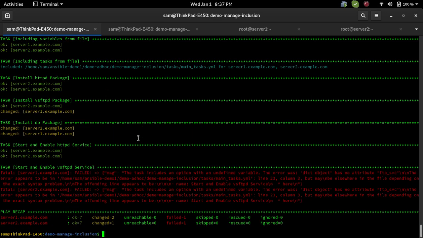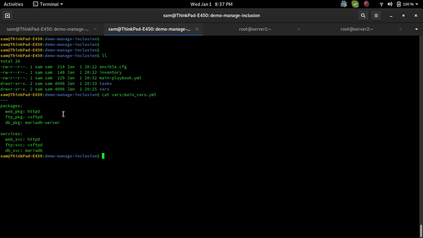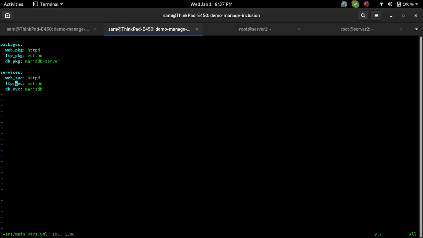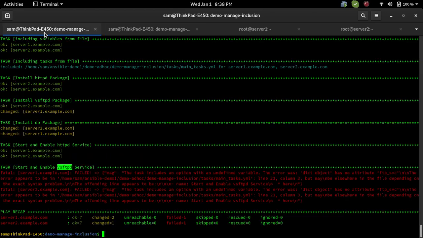Okay, what is it saying? Start and enable the VSFTPD service. Let me check what name I have used here. VSFTPD. Come on. There is an error here. I have not put that one correctly. ftp_svc. Okay, now let's run it again.